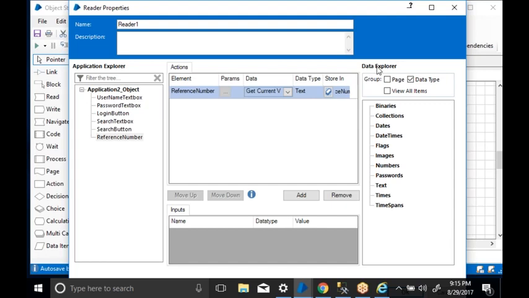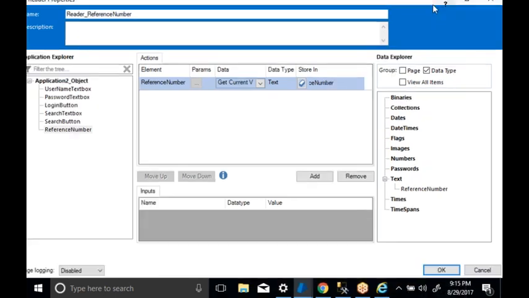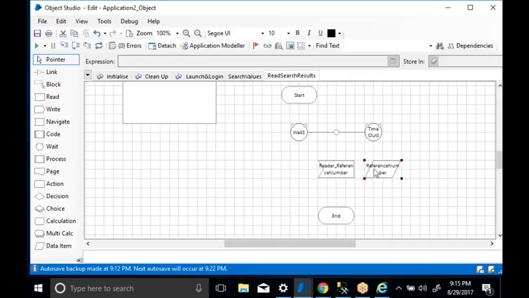reference number, and I will click the button. Automatically it will create the name you gave under the data type. Now you can see under text, it created the reference number data item. Whatever value is contained in this element will get stored into my data item. Read underscore reference number, and OK. Now let's do this, here and to here, and Control S.